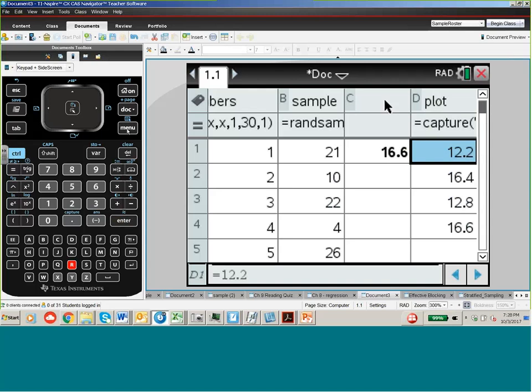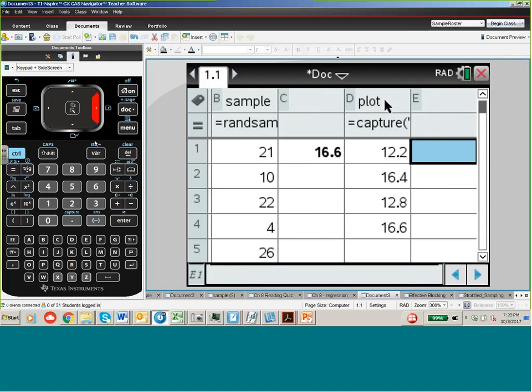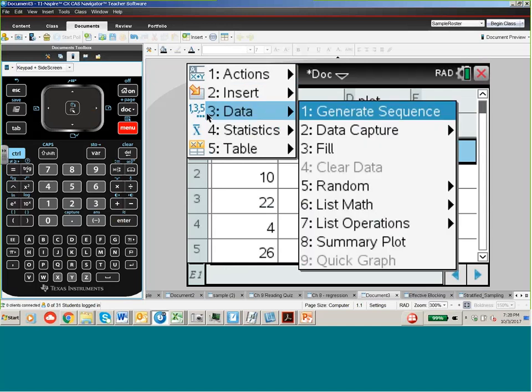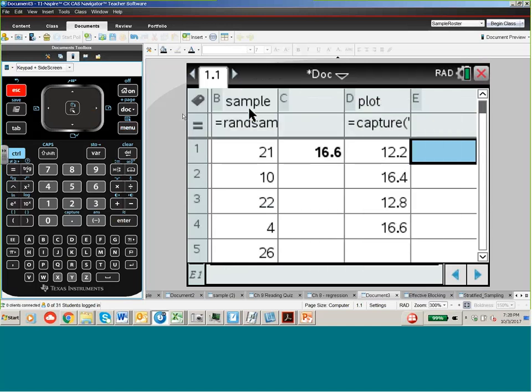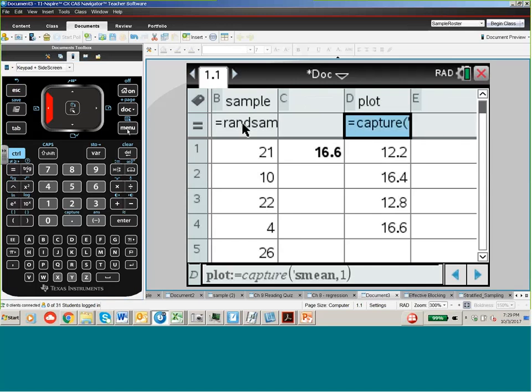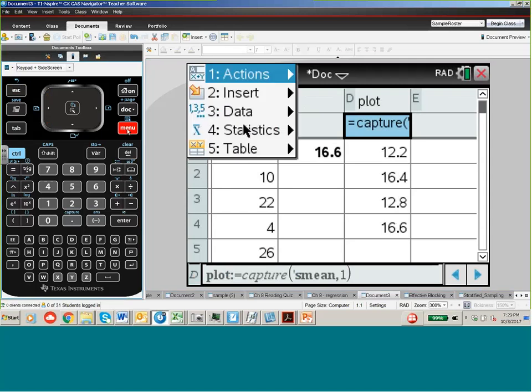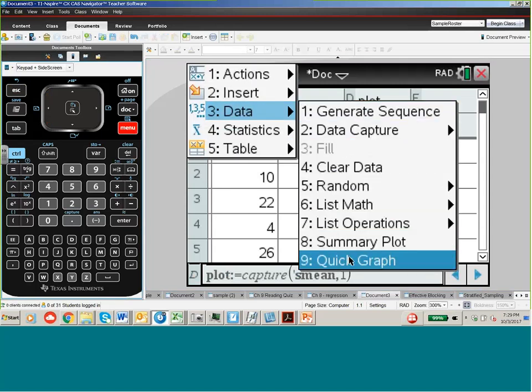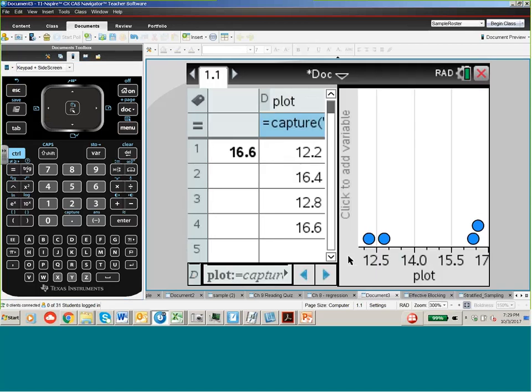Can we do a quick graph? Yeah, I can do a quick graph. So hit menu. Oh, it's not a choice. No, go back one row, over to the left. You've got to be in your right column and then do it. So now if you hit menu, there we go, quick graph. Be in the right column when you do it.